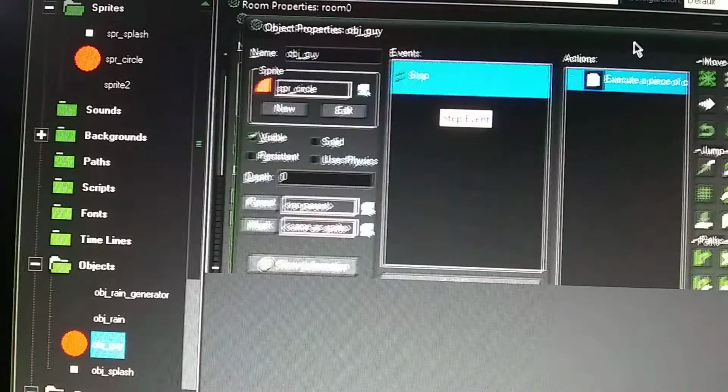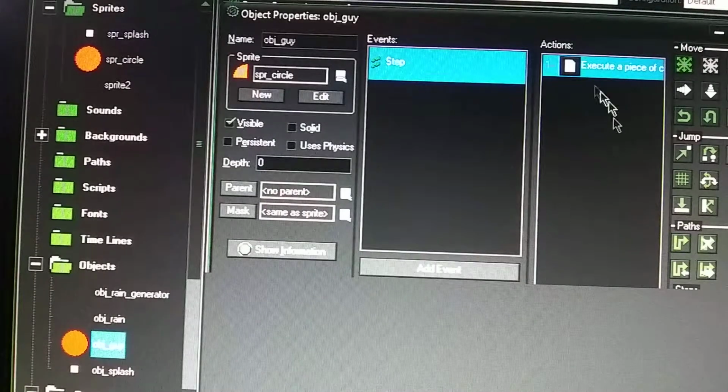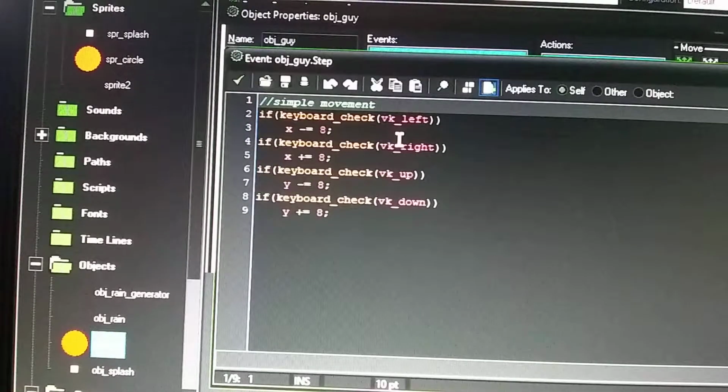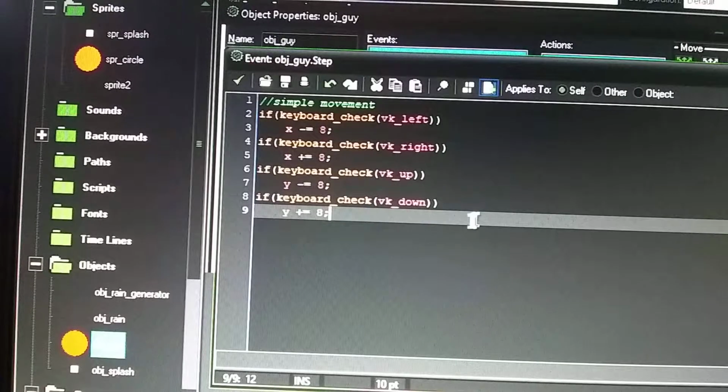And then you have the character in the step event, and then he has all the moves using the keyboard checks, using the V key left, V key right, and then you have V key up and the V key down. And then if you want to use it for the device, you would use the mouse event instead of the keyboard check.